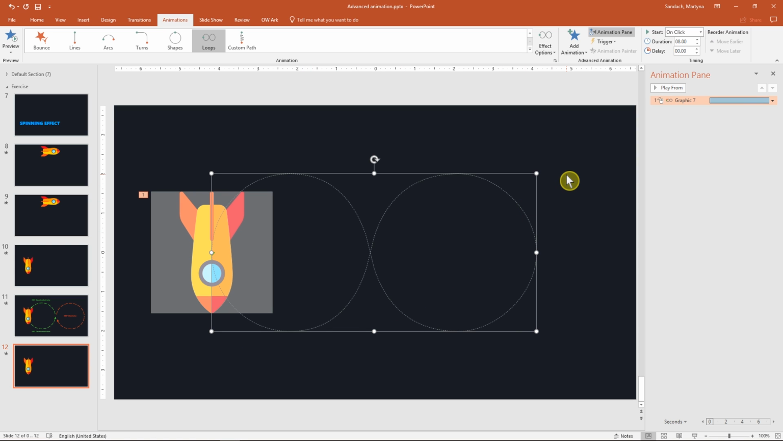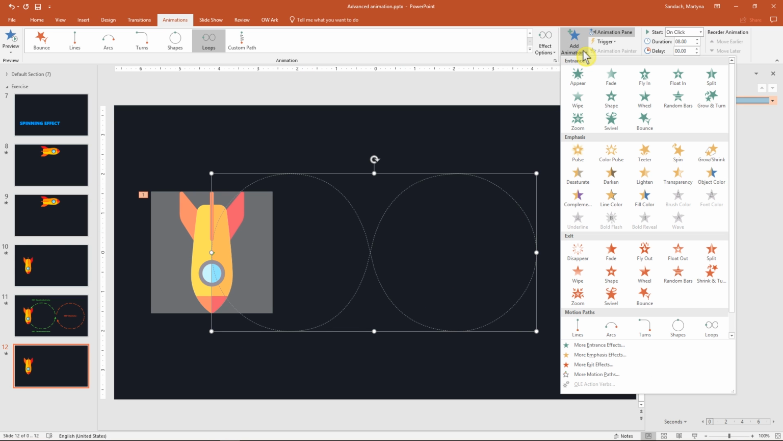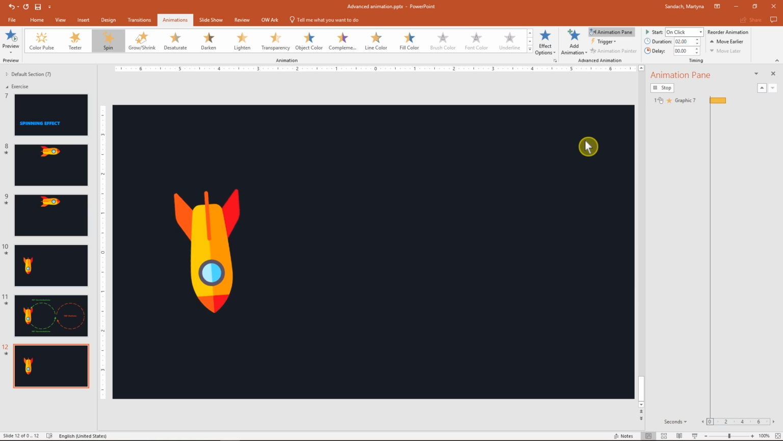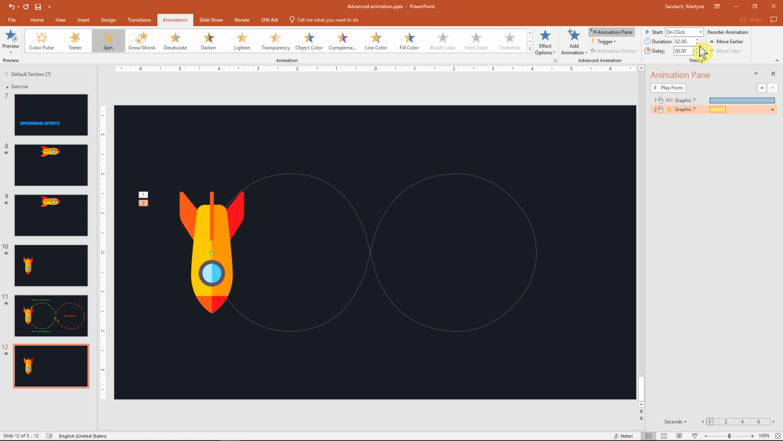Next step, I would like my rocket to rotate. So go to the Add Animation button and select Spin. We have to modify it a little bit. To set up timing and in which direction you would like our rocket to spin, you can right-click on the animation and go to Effect Options. But you can also set it up here under the Effect Options button. So I'll use that option now. I click on it and select counterclockwise and half spin. I will leave duration at 2 seconds and change to start with previous.